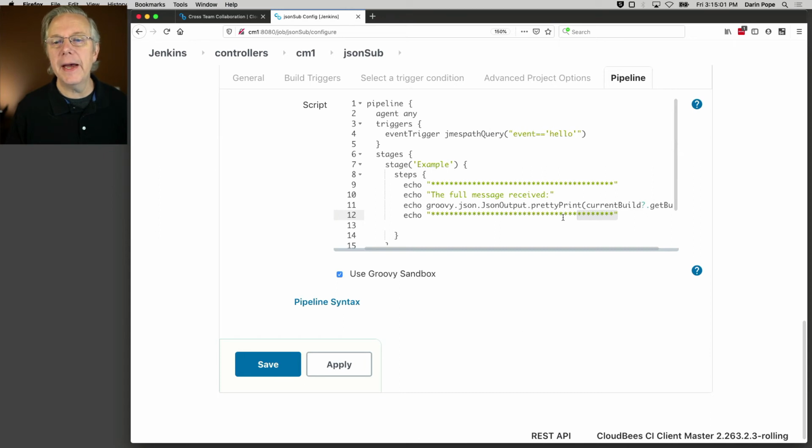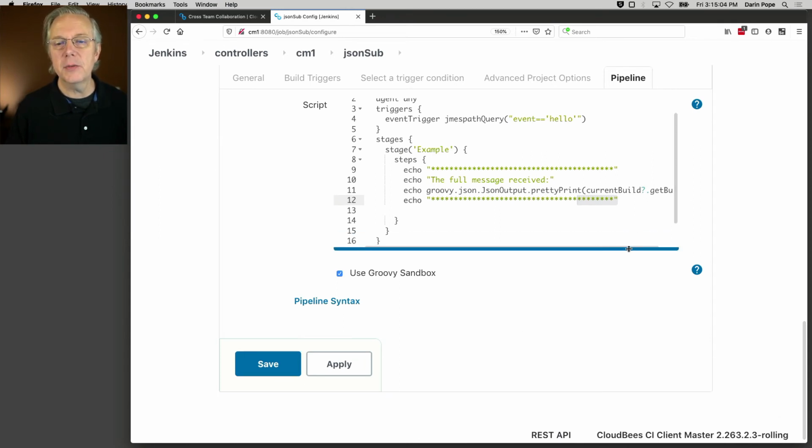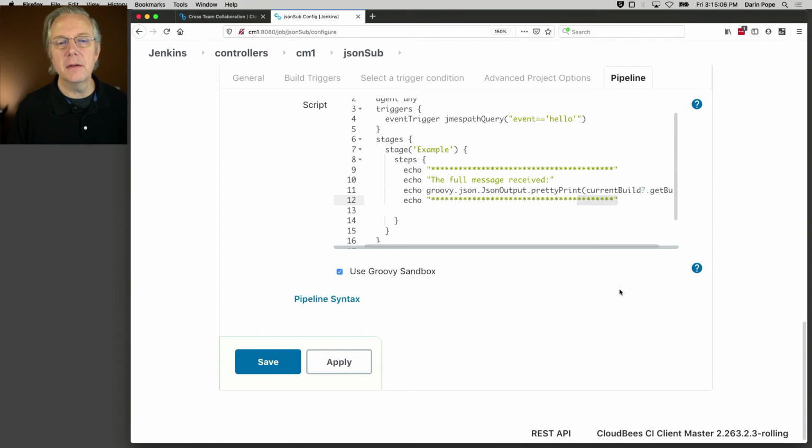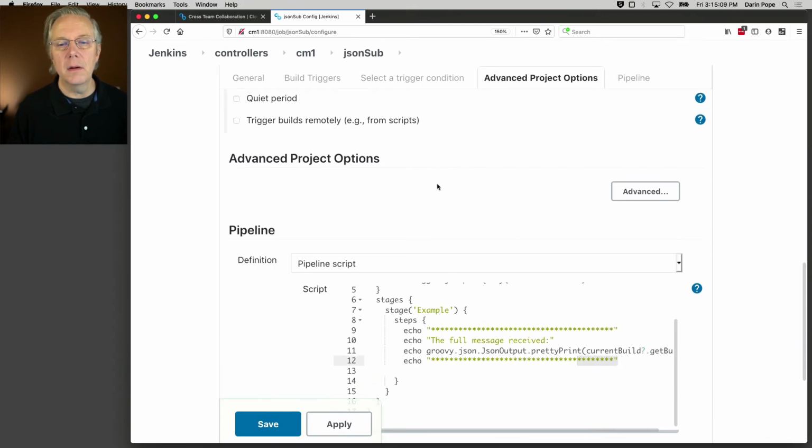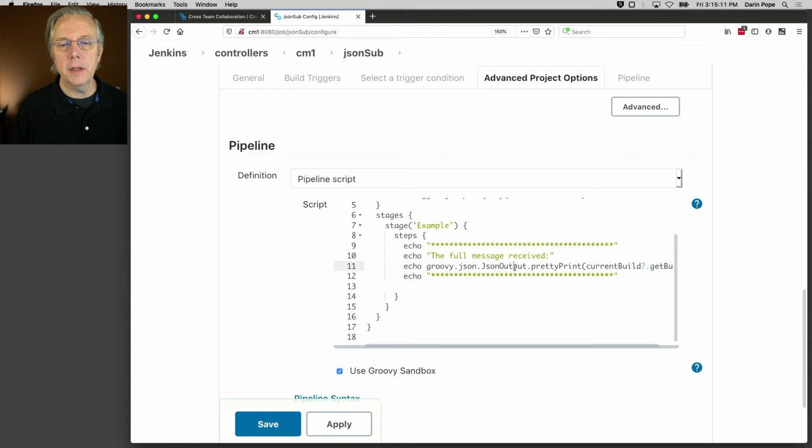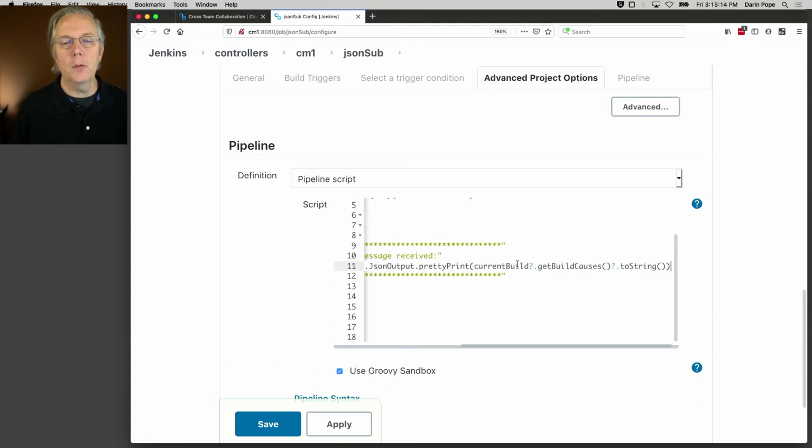And then if we take a look at this section, which is not sliding for me. Why is it not sliding? Okay, we'll go this way. What we're doing is in order to be able to access these values from this event, we're going to say current build, get build causes, and then we're going to send it to string. So right now, this is going to show us all the data, the full event that's coming over to us in the sub job from the pub job.